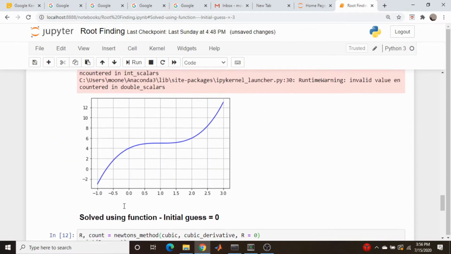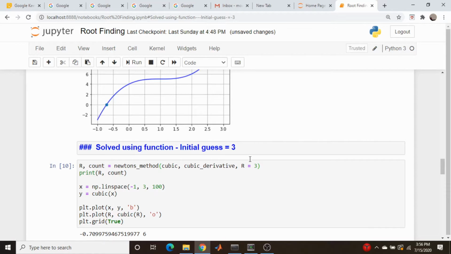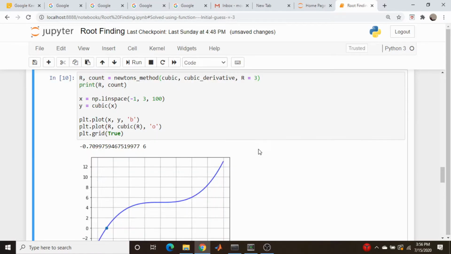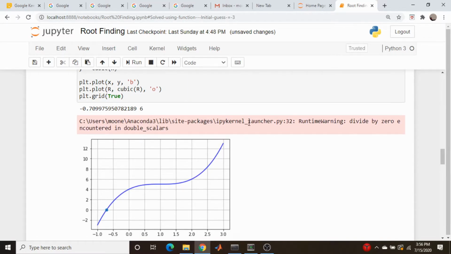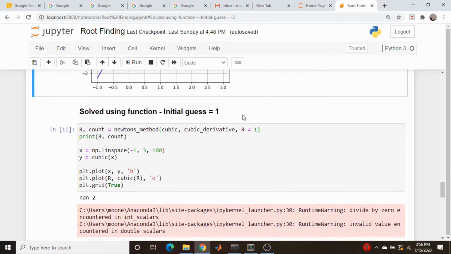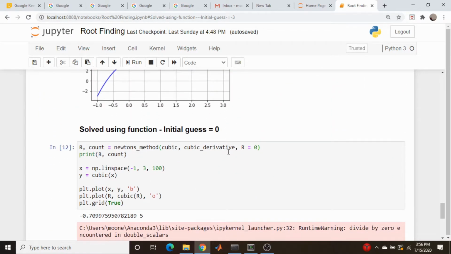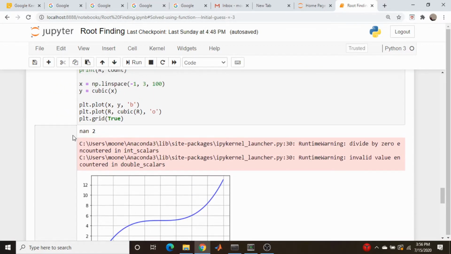So what's going on here? Our value of 3 works perfectly. Our value of 2 works, but we get potential warning messages, which should raise a red flag, because you probably don't want that in production code. 0 gives you that warning again, but works, and then 1 gives you a not a number, so it fails completely. So what's going on here?